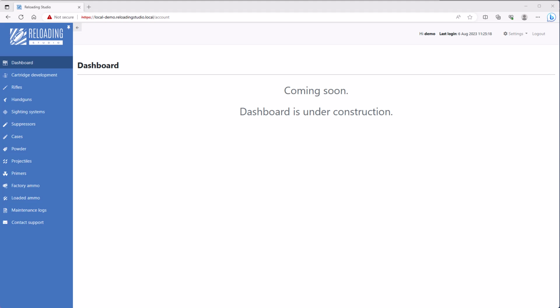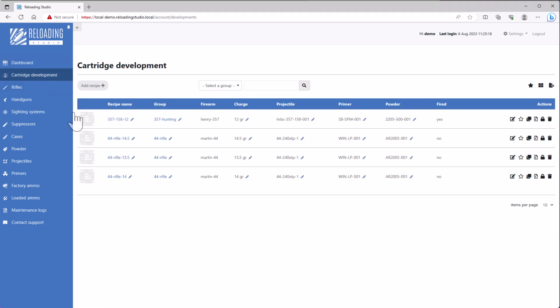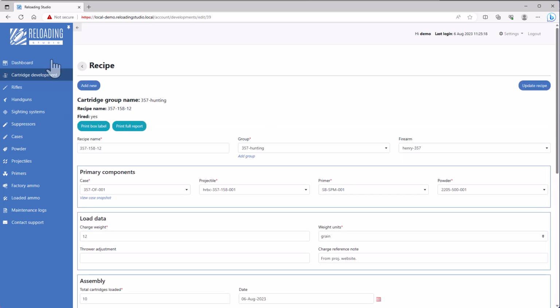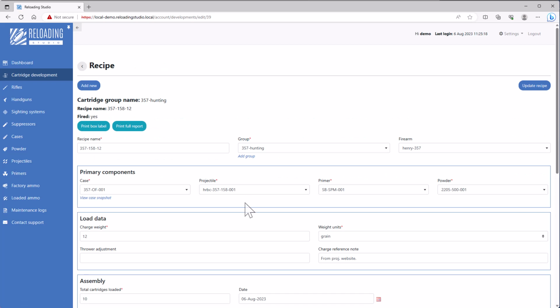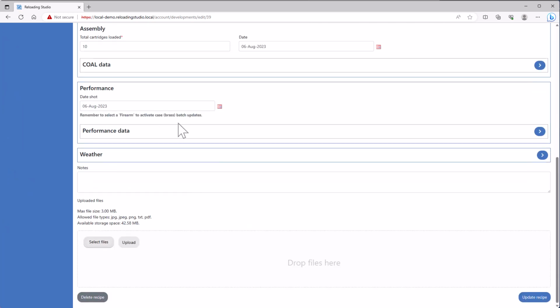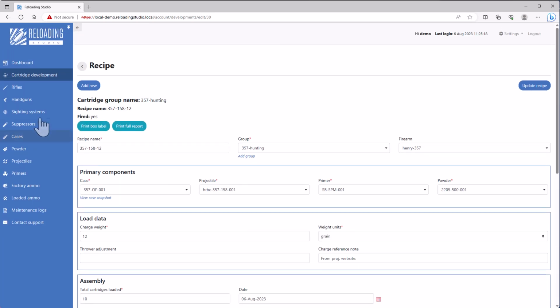Welcome back. This tutorial will keep covering cartridge development. In the past couple of tutorials, we talked about general cartridge development. We talked about adding a recipe or load data, and about adding performance, registering that we've shot this particular batch of ammo against a firearm, and establishing cases and other powder, projectile, and firearm relationships.